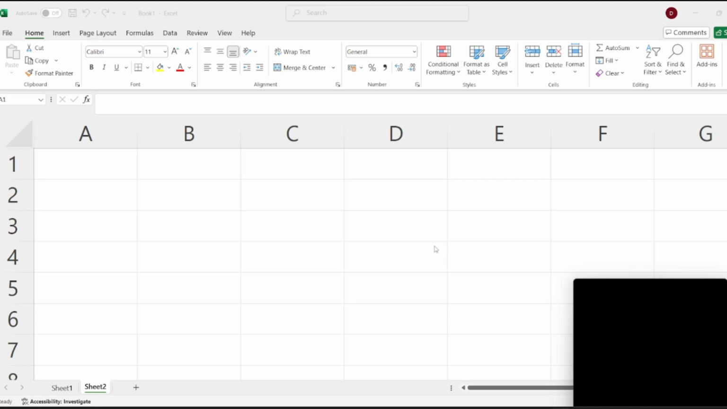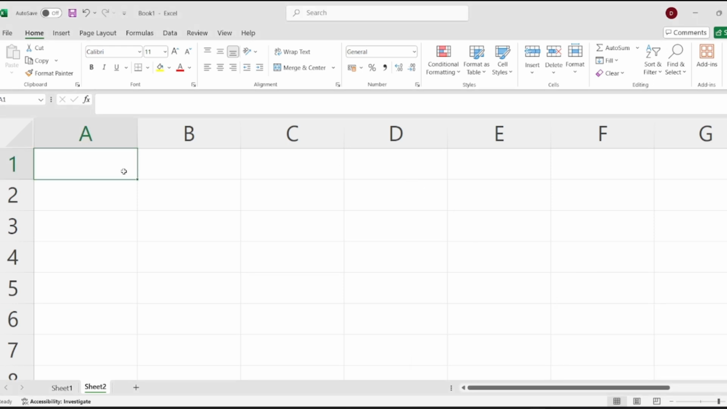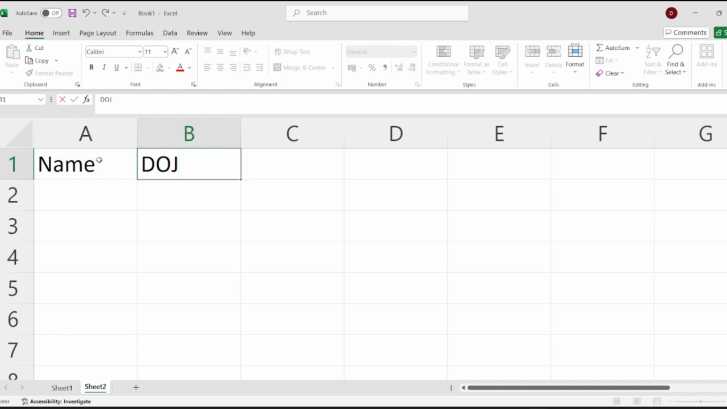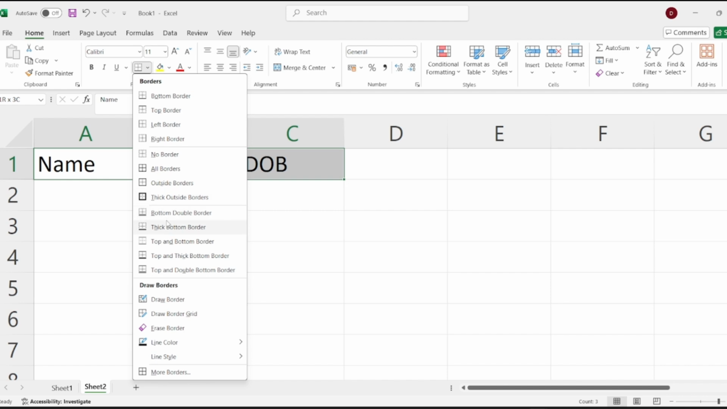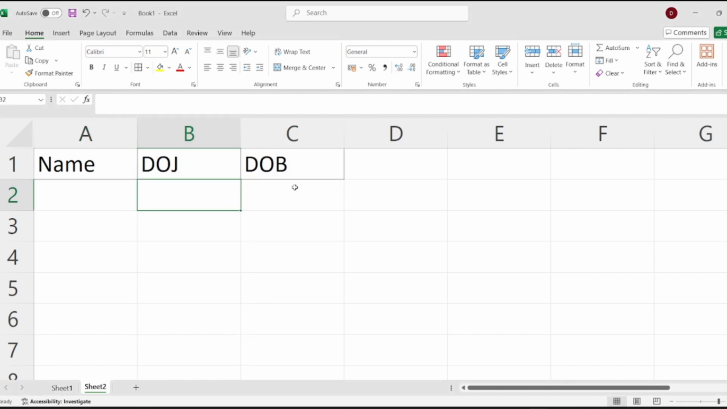Hi, today we learn another Excel trick: how to set borders. We have data like this, and if you are typing anything here, like name, DOJ (date of joining), or DOB (date of birth), we have to add the border manually like this. We go here and then we put the border.